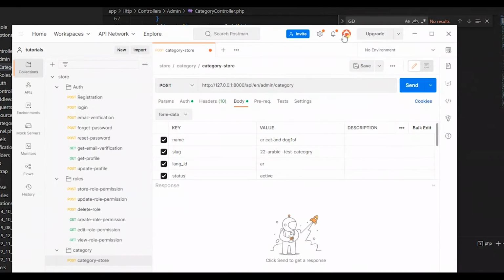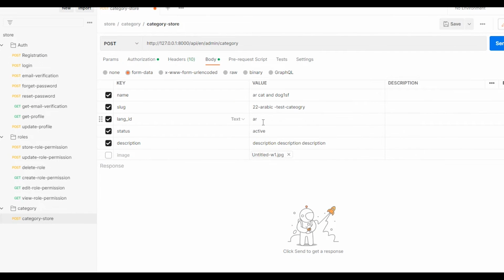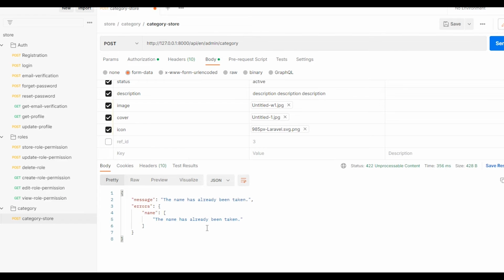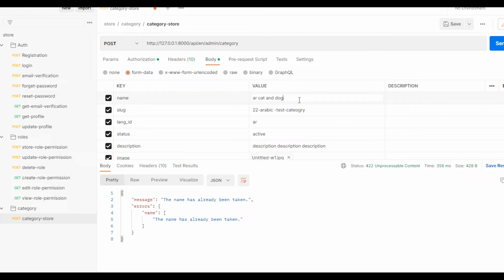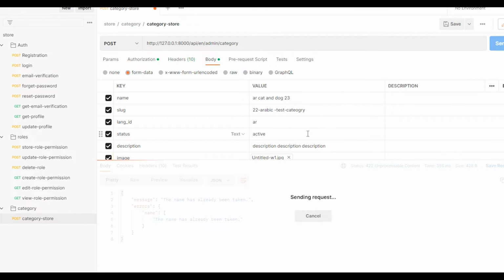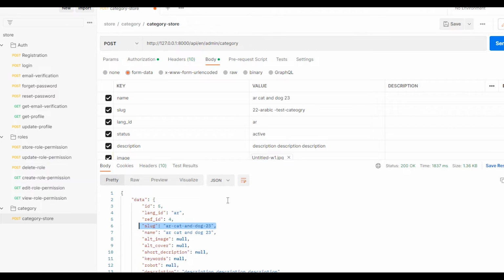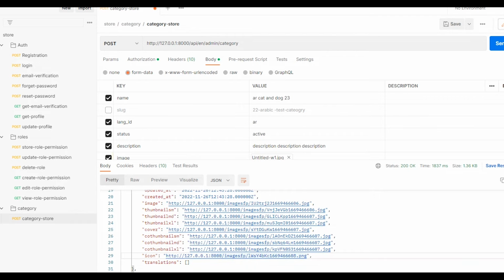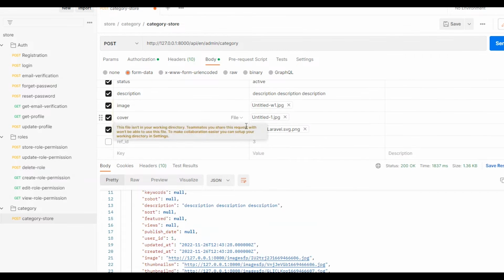So let's give it a try here. Here's some images. And then the name has already been taken. Okay, actually, the slug is created automatically by our package, and here is the ID. And let's test the images here. Laravel icon. Let's create a translation.